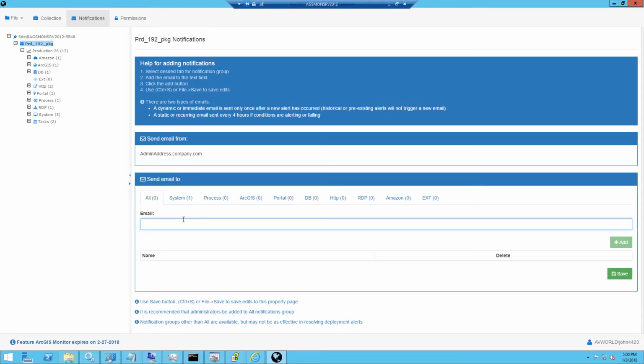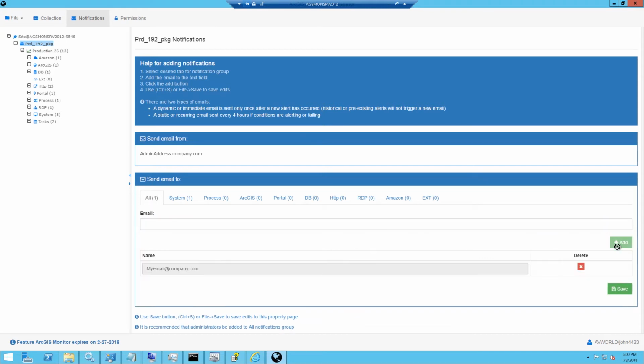Next, I'll enter an email address that will receive all the alerts, and I'll click the Add button and then the Save button. When an alert condition occurs, this new email address will receive an alert. It's important to note that a dynamic email will be sent once a new alert has occurred, and additional alerts will be sent every 4 hours if that alerting condition is still occurring.